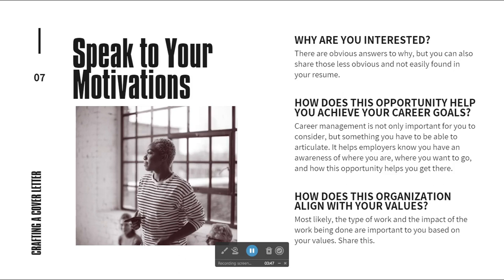These motivations may be more about your personal story, your personal journey, why you're interested in this particular field, how that interest came about, these kinds of details that are a little bit more personal that aren't necessarily found in the resume. You also can think about how you might answer the question of how this opportunity helps you achieve your career goals. So career management is not only important for you to consider, but it's something you have to be able to articulate, because employers will find it helpful to know that you have an awareness of where you are, where you want to go, and how this opportunity helps you get there.